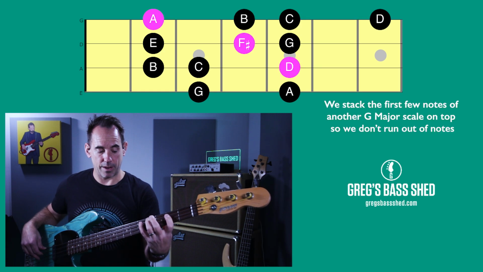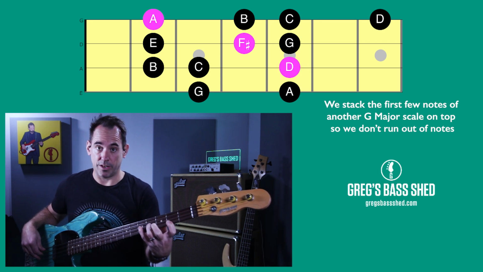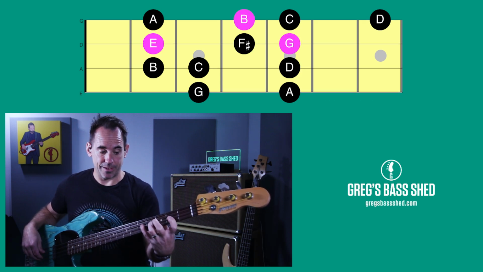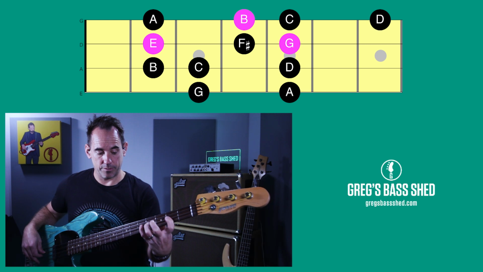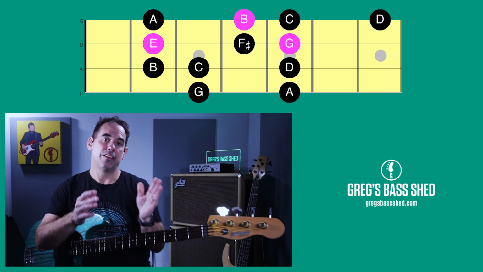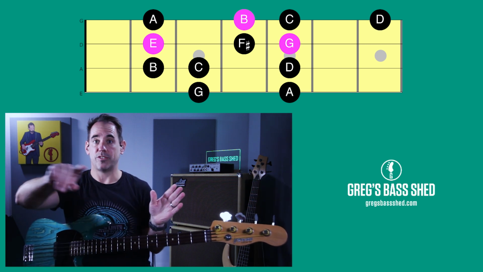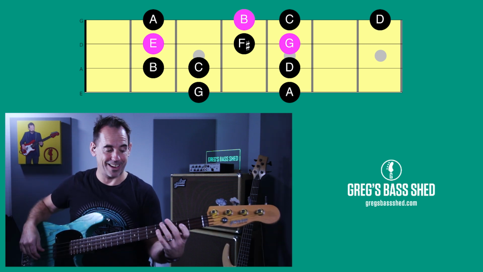We'll do it on D, play D, miss a note, F sharp, miss a note, A. So that's major on D, and then we go to E. Miss a note, G, miss a note, B. Now I've stacked 2 G major scales on top of each other to give us all these notes, or we run out of notes.